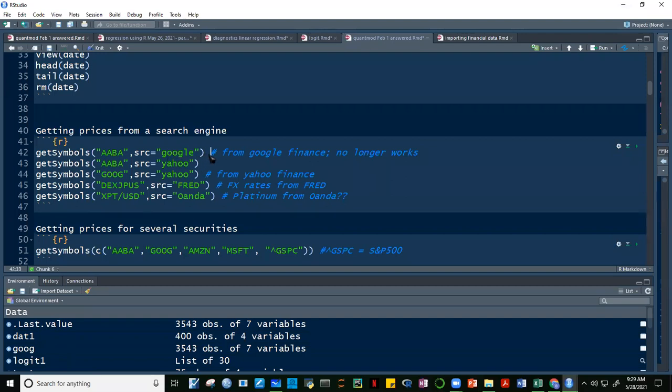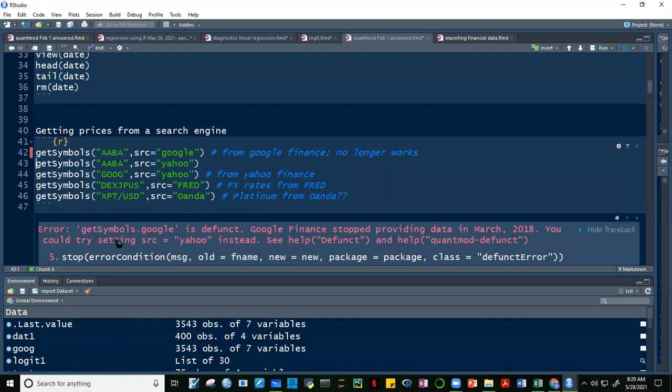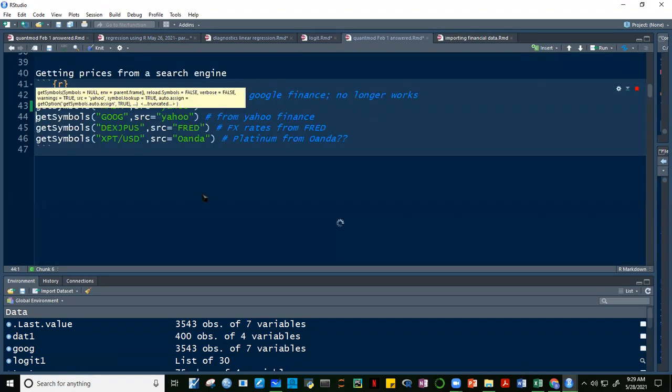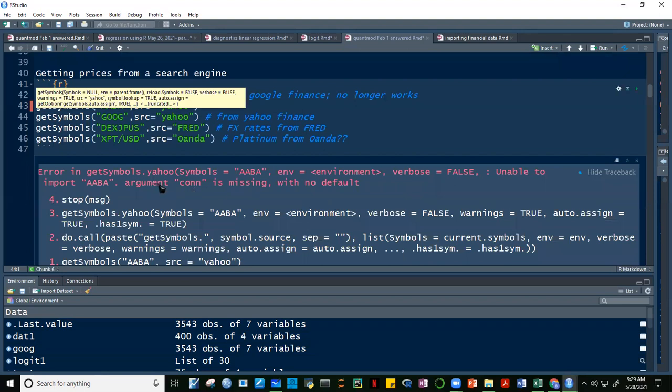Sabi ko si Google, tinigil na niya yung ano eh, this does not work anymore. So sabi dito, error: getSymbols is defunct. Ito naman, okay. How about this? Okay, sabi dito, hindi daw niya makita yung AABA. Nagtataka ako bakit hindi makita, this is Alphabet, no? Pero tingnan natin to. Let's take a look at this.